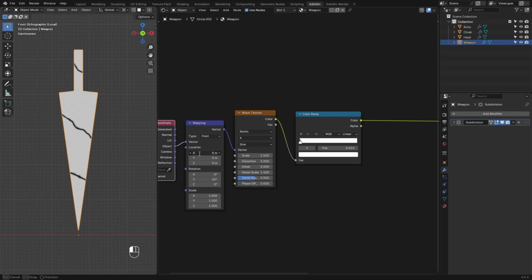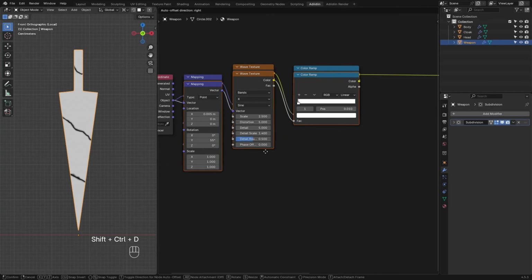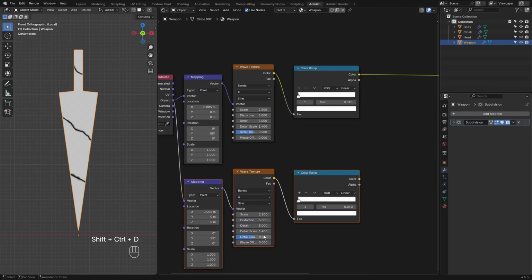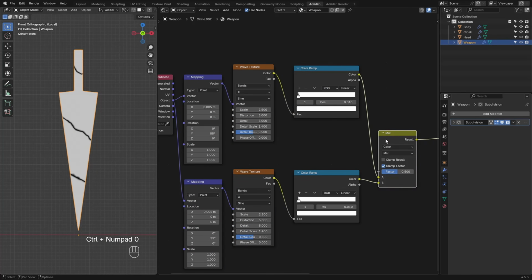Increase the X location a bit to move the texture. Duplicate these nodes with Shift Ctrl D to keep the connection with the texture coordinate. Mix these with Ctrl 0 and set this to multiply and set the factor to 1. Tweak this a bit just to add a little more detail on the cracks.